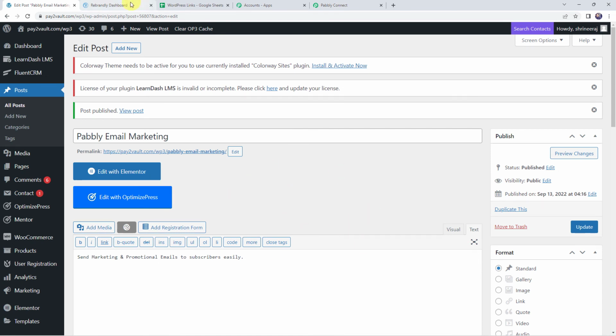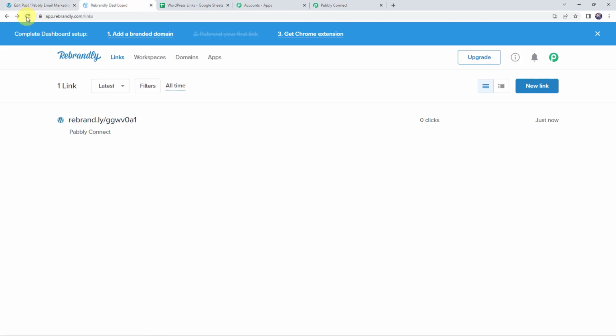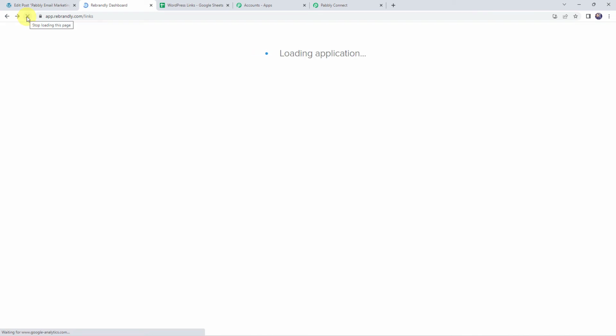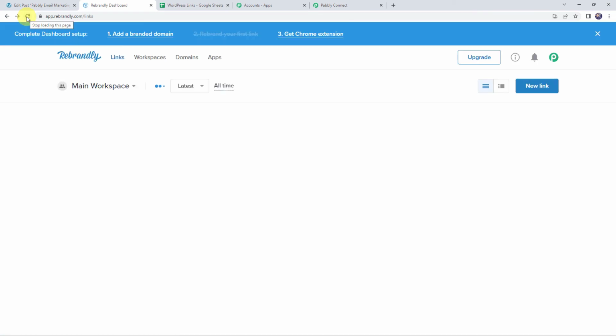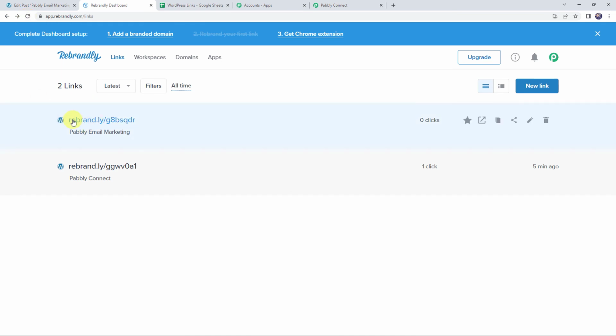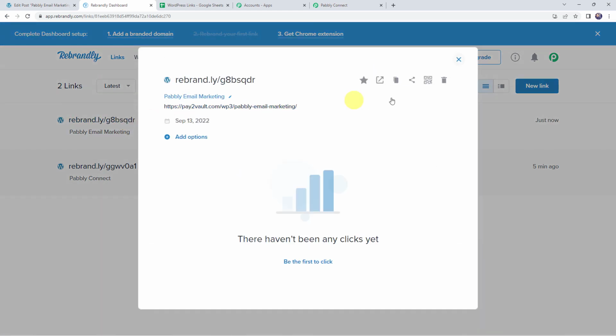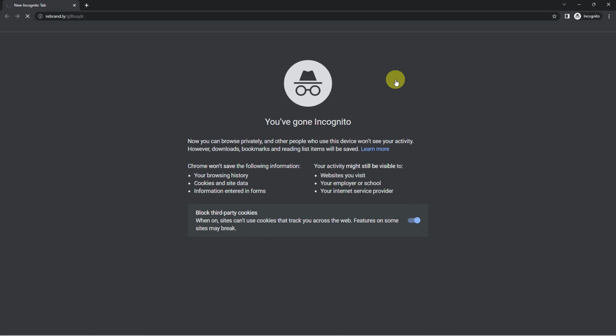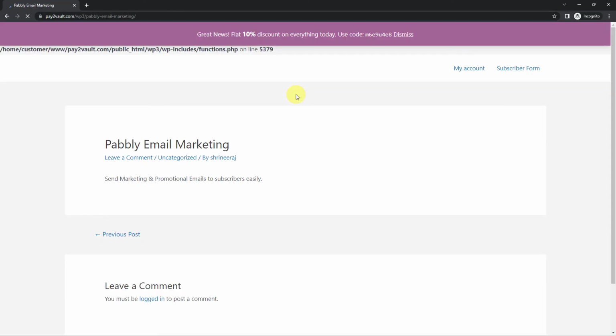Let us check our Rebrandly account. We have to just refresh our account. Okay, and now here we can find a new link created for Pabbly email marketing post. Now let us check this link first. Let's copy it and I'll open it in the incognito mode once again. So here we can see that this particular link is correctly generated for Pabbly email marketing and here we can find its description. Now let us check our Google Sheet also.